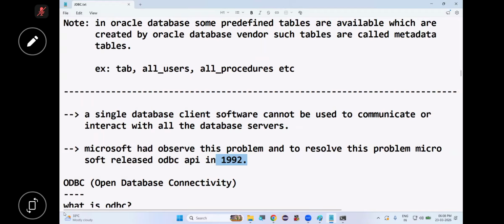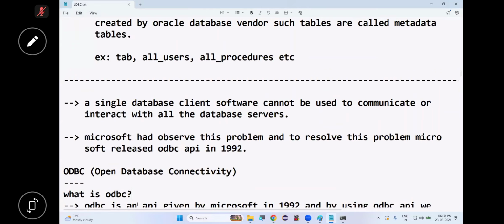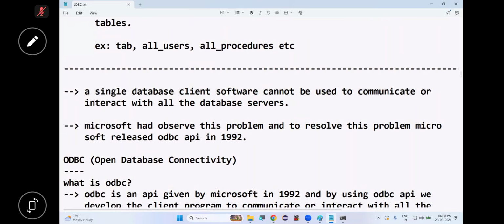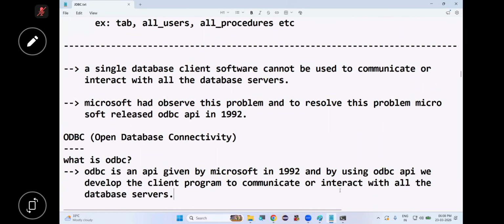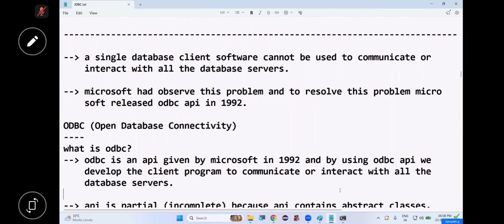Is this clear? So what is ODBC? ODBC stands for Open Database Connectivity. ODBC is an API given by Microsoft in 1992. By using the ODBC API, we develop a client program to communicate or interact with all the databases. A single client program can be used to communicate with all the database servers if we develop that client program using the ODBC API. Are you following or not?